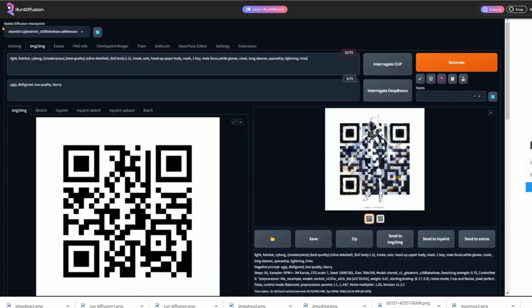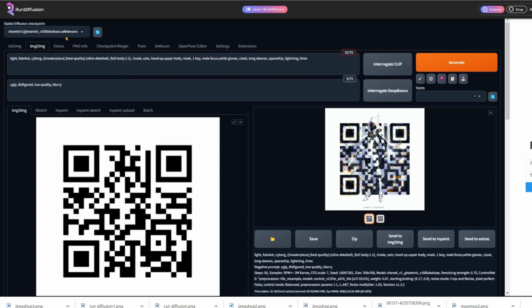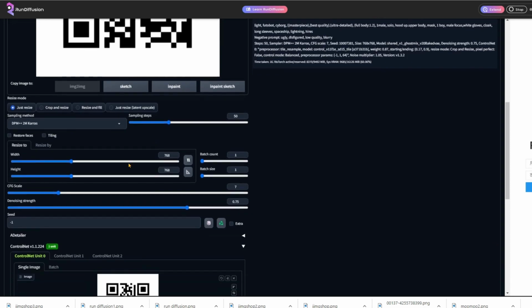In RunDiffusion, the first step is to find the right checkpoint. This checkpoint is Ghost Mix. So it's in the drop-down list. I know it's hard to find, but it's in there. And I find this checkpoint the easiest to generate QR code. And go to image, copy the prompt and the negative prompt, upload the QR code, then scroll down to make some changes.